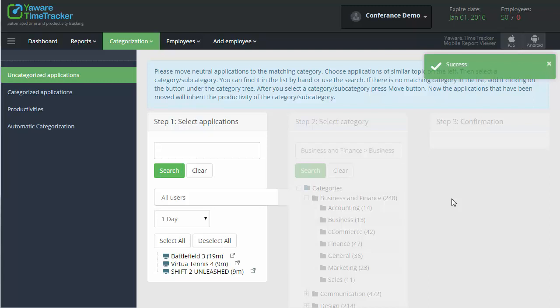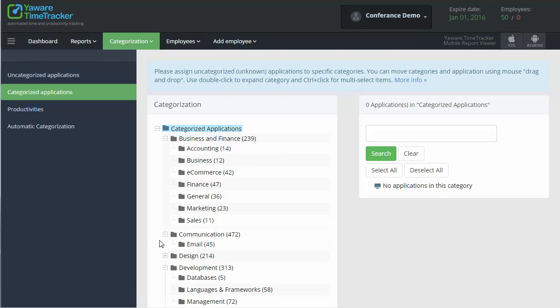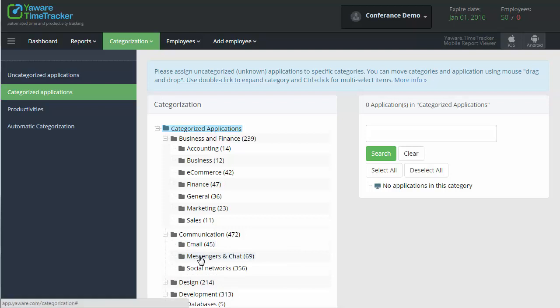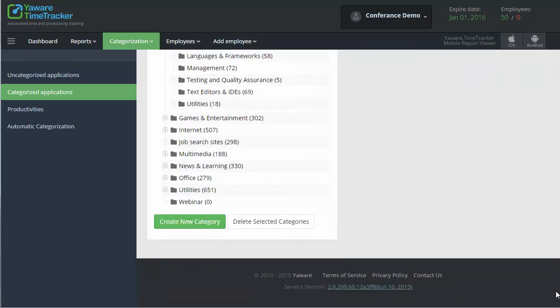The Categorized Applications menu allows you to change the categories of applications, which are already in the Yaware.TimeTracker database and were set by default. A category is a set of applications related to a common topic. For example, accounting, business, e-commerce are included in the category Business and Finance, emails and chats in the category Communication. You can create your own categories or edit existing ones, rename, move, and delete unwanted ones.